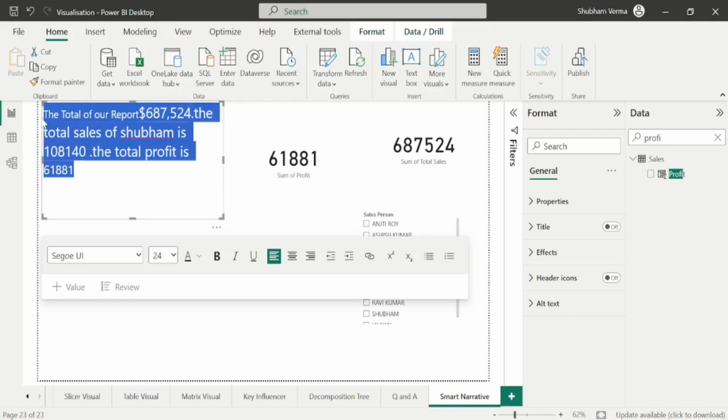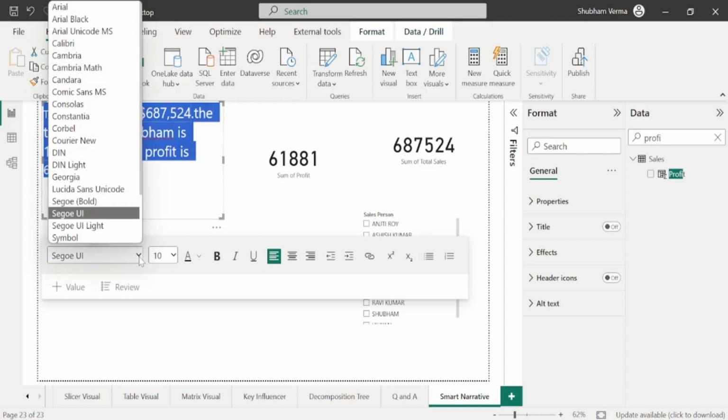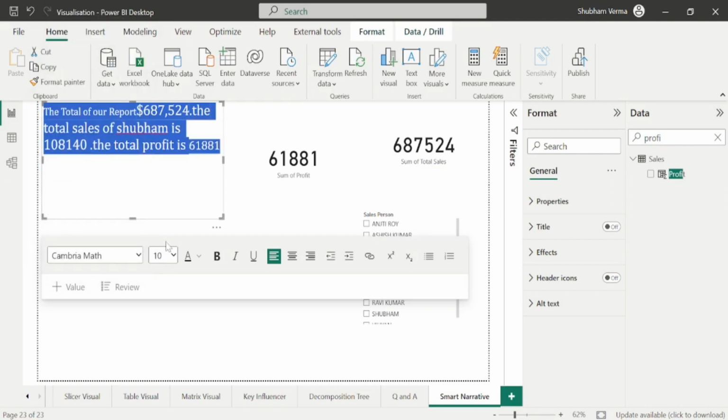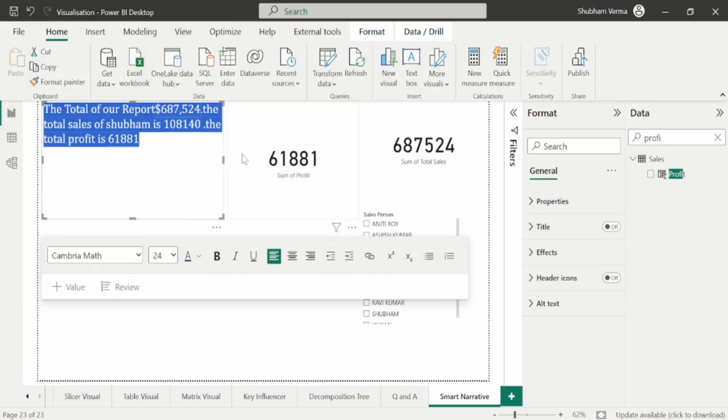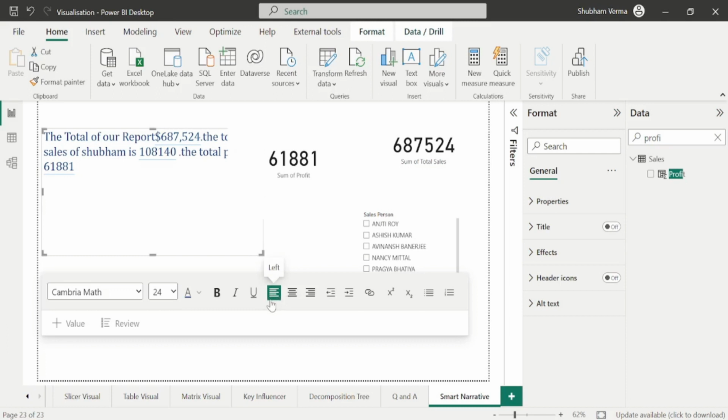So just select this text, and from here guys, you can change the font style. From here you can increase or decrease the font size, and from here guys, you can also change the color. And in this alignment feature guys, you can make this text left, center, and right.